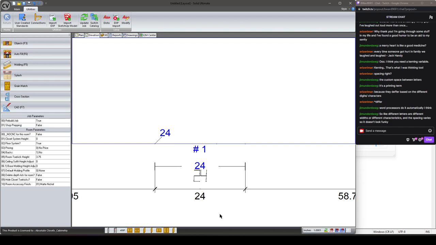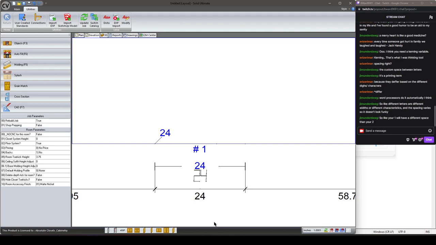Right. A K is wider than an L. An F is narrower than a D, but wider than an I, etc. I gotcha.